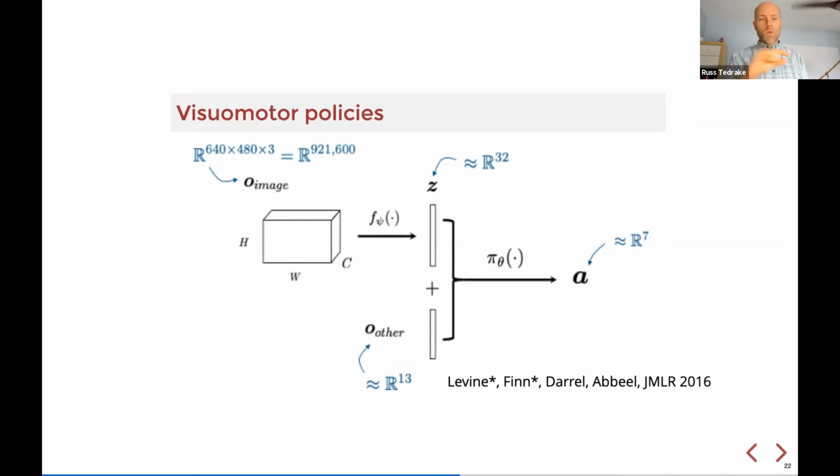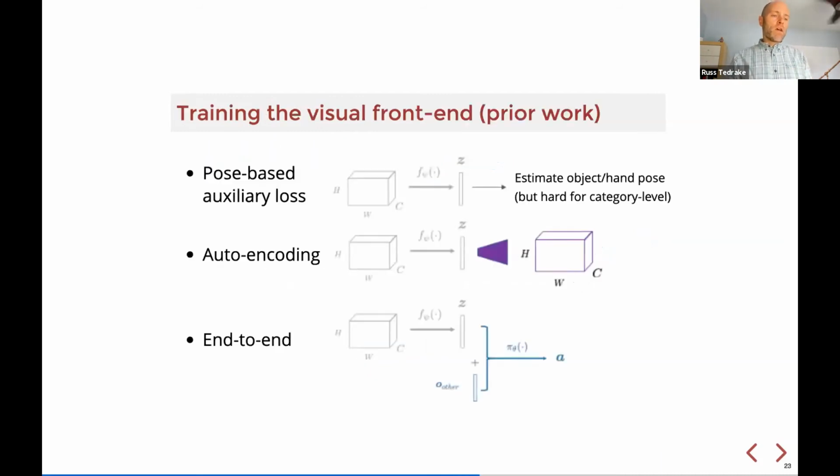And then we pass in, for instance, the robot's configuration also. And then a relatively small network that actually is doing the policy for this. And there's a bunch of ways people have pre-trained that image network, for instance. A lot of times, some of the three canonical ways to do that would be, if you had the notion of pose in your system, then you could use a pose-based auxiliary loss to try to train those initial features.